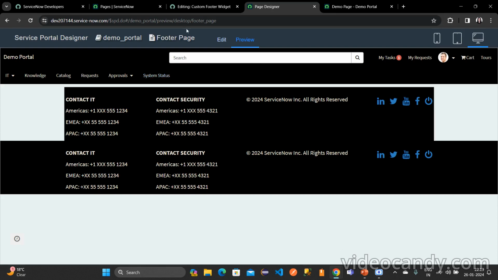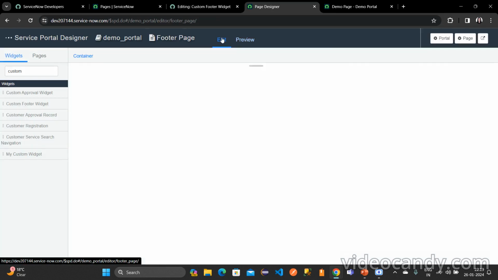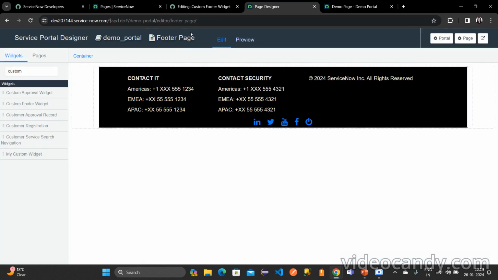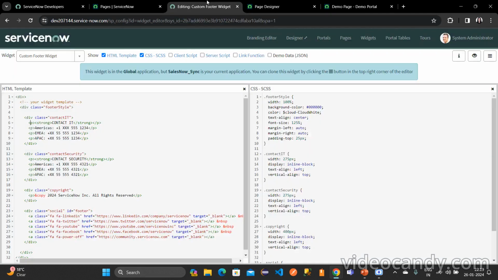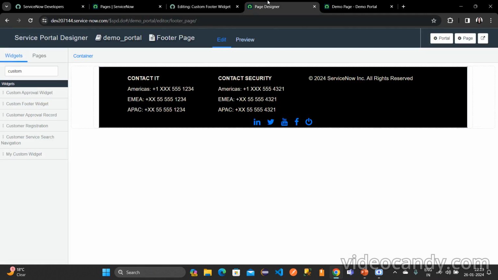Pay attention. I have created the custom footer widget and I've shown you the coding as well. So this widget has been created. For example, I created this page right in front of you, that is the footer page. I have dragged and dropped my widget here. So just see how it looks.